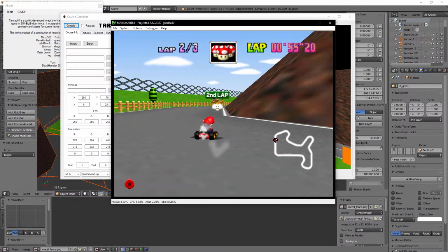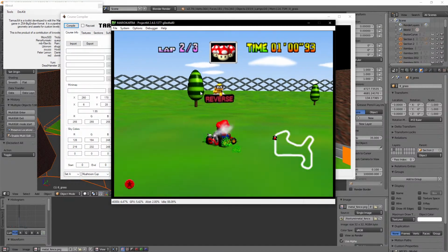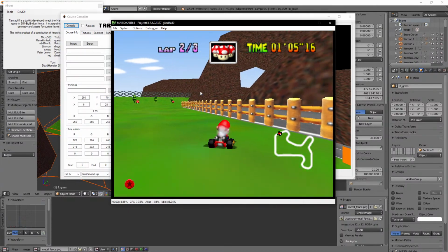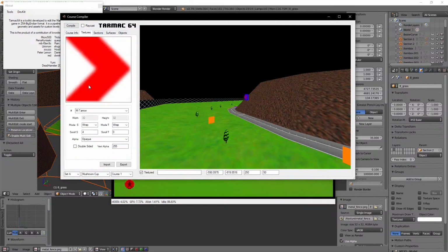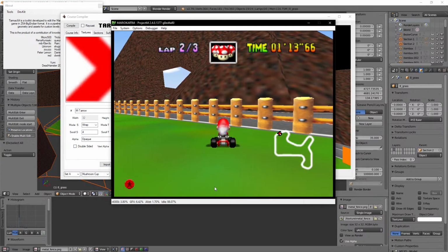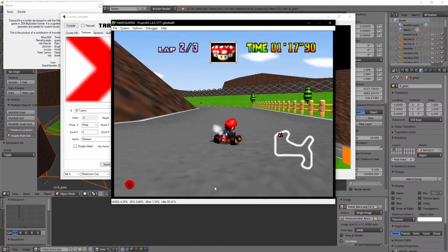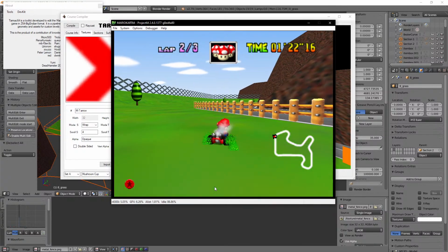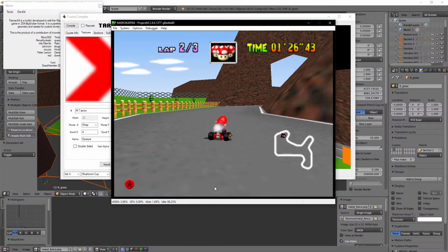And the lap is being counted. Cool. Now with geometry like this fence here, if you just have it one-sided and tick the double-sided option here, it won't work like this. If you drive in through the other way, from the other side, you get pushed through. We can fix this in Blender as well.